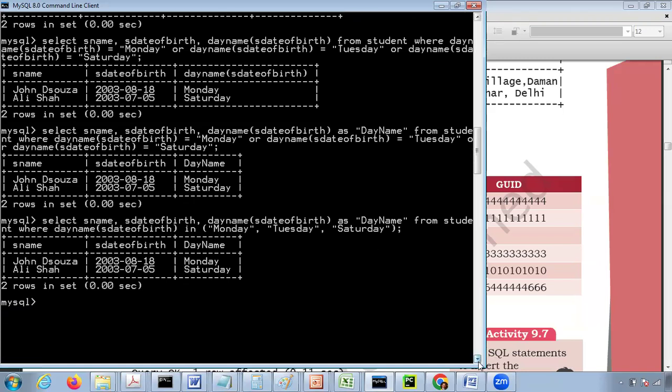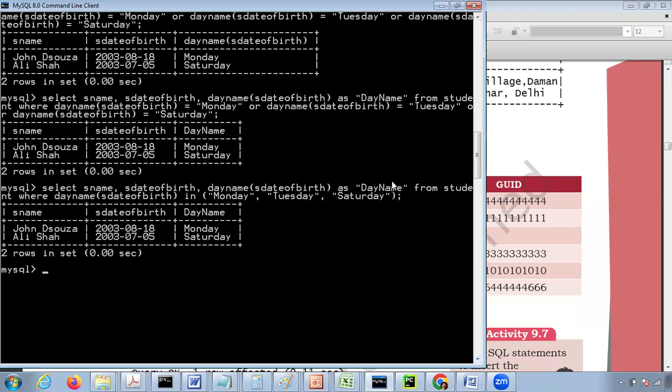Now, one more simplification is also possible. If you use an alias name for a function that you're calling, or even for a column name, then you can use that alias name instead of that column name or the function name that you're calling here. So that means instead of DAYNAME of date of birth that you're using here to check if it's Monday, Tuesday, or Saturday as part of the where clause, you can use this day name alias here.